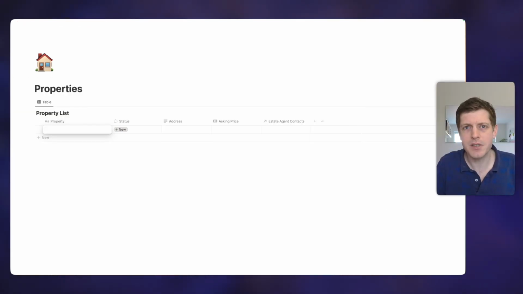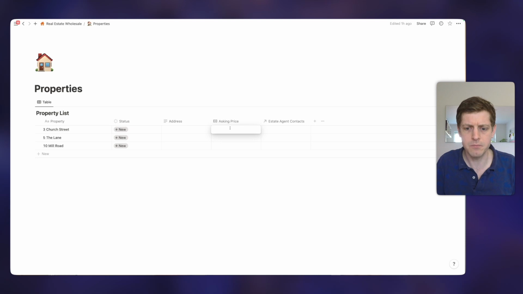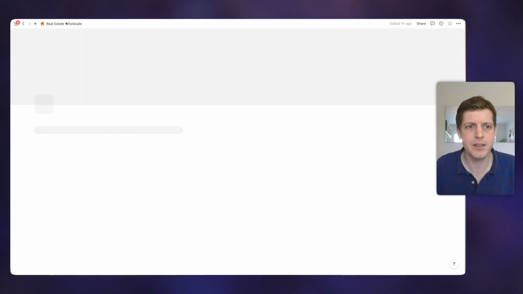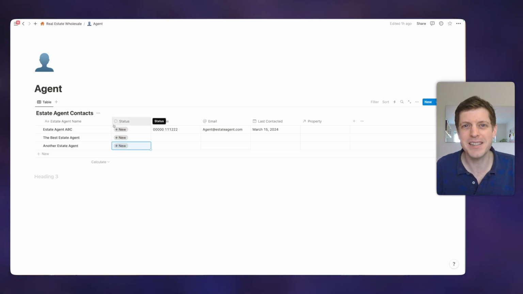So now I'm going to add some test data in. Great. So we've now got 3 example houses. And let me just go and add in their asking prices as well. Brilliant. So let me show you how this works with the estate agent. So if we go back to the estate agent page, so back to the top, then we've got our agents here. And let me also go and add in some example estate agents. Fantastic. And you'll see that the relation that we created earlier is now here on the right hand side.